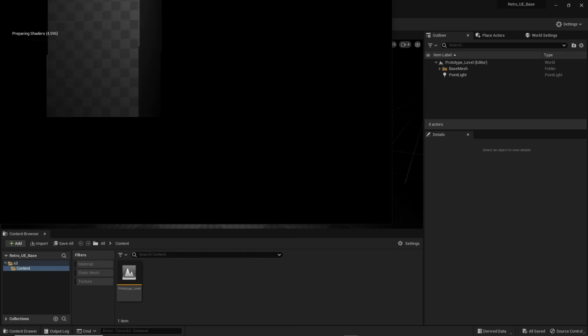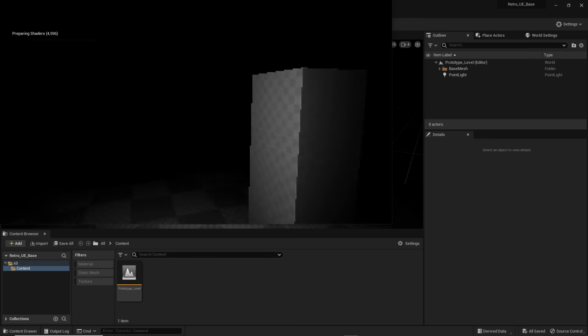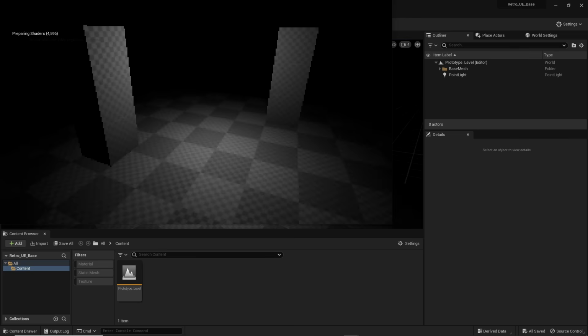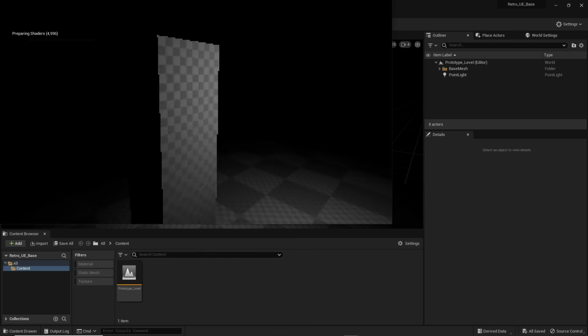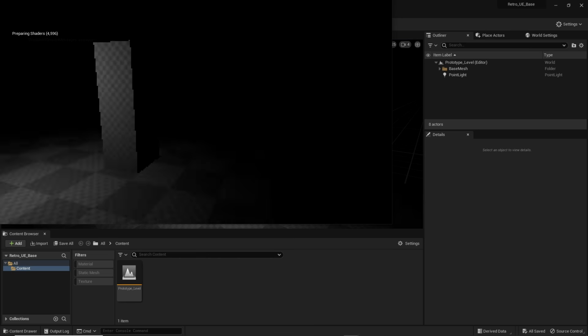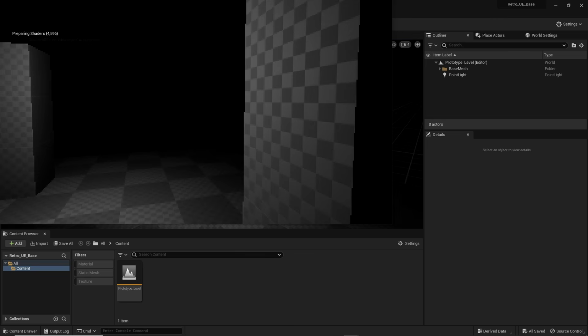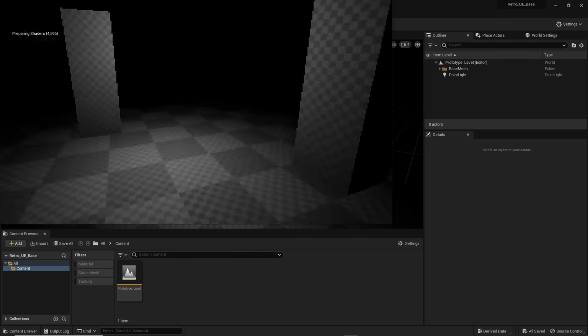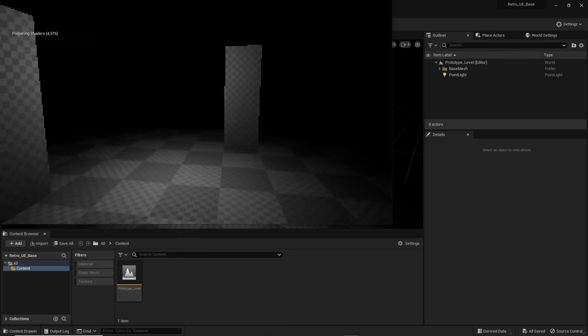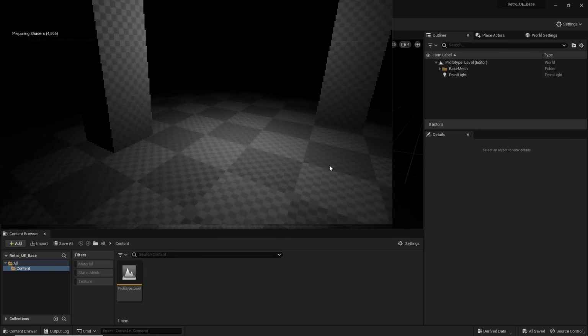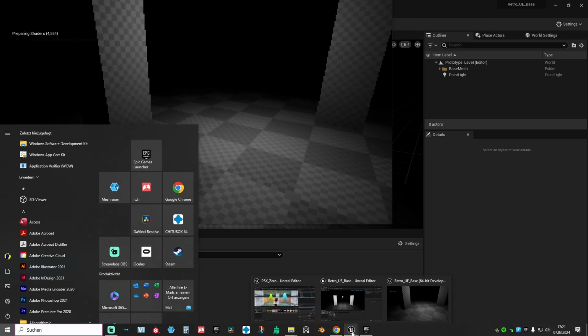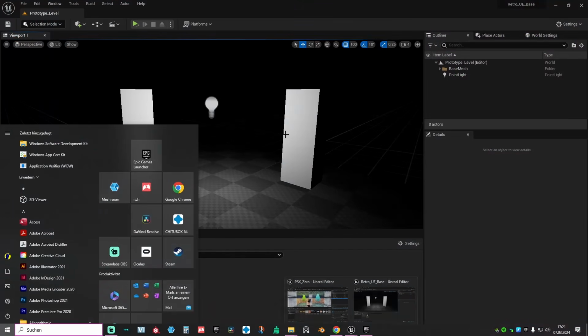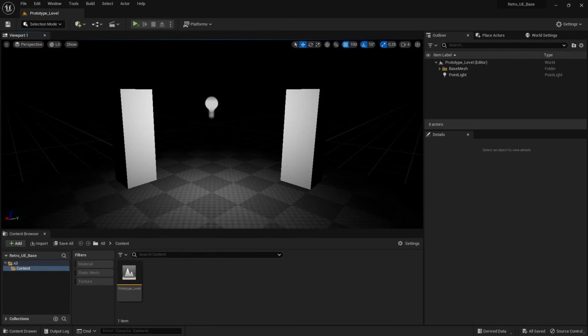Okay, so we are inside the game. And as you can see, we have some nice pixelation going on. Already pretty retro, if you ask me. And again, we need to close it down that way. Okay.